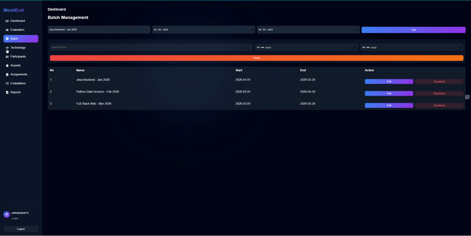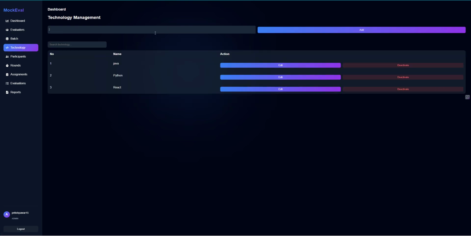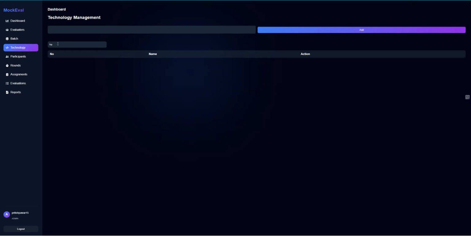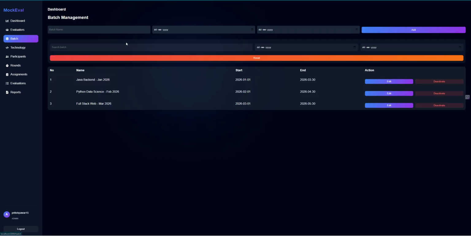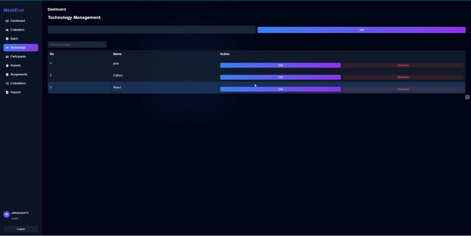Next we can edit this information, and we can deactivate. Next is technology. We can add a new technology in our system. Let's try a similar validation rule here also. Technology already exists. Now we can search from here for a particular technology. For batch also we have some filters here. Date wise, you can filter batch using the batch name, then reset. And for technology we have a name, then you can edit that particular technology or deactivate it.